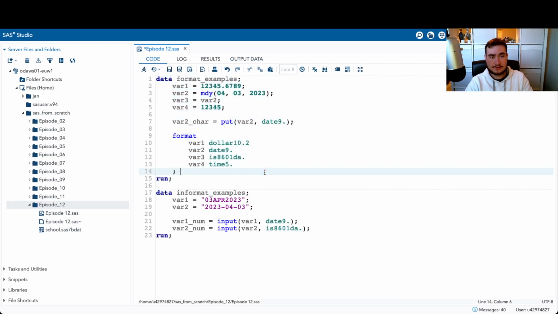So that's how you use put and input together with format and INFORMAT to be able to decorate variables or permanently take the numerics with the specified format to character. Alternatively, you can take a character variable and, given a specified informat to read in that character, you can convert it to a number to help SAS understand what that character variable actually represents.